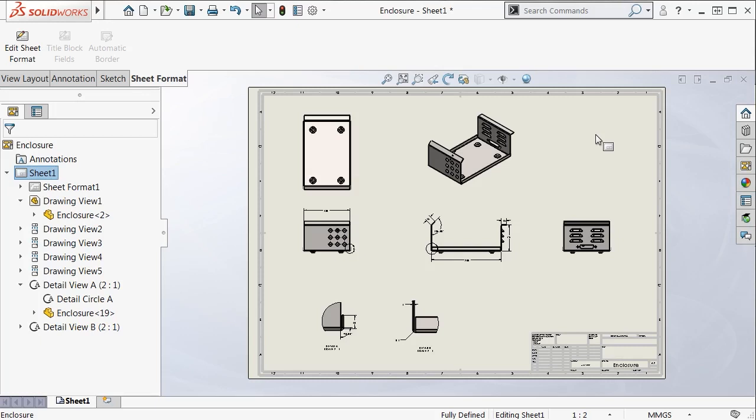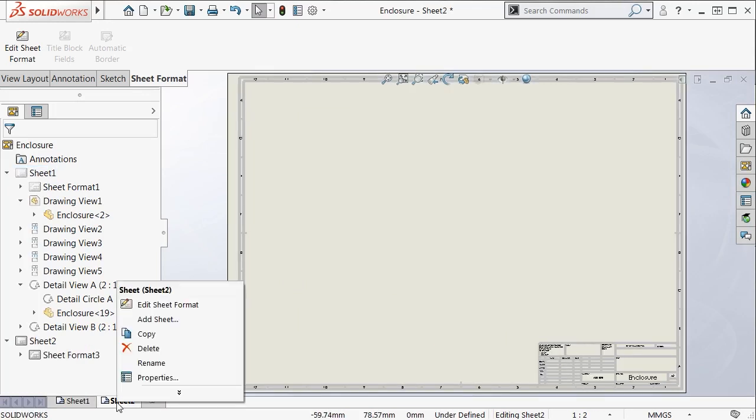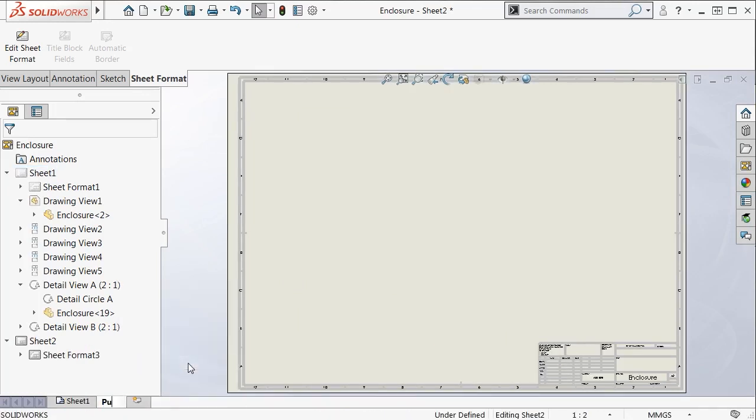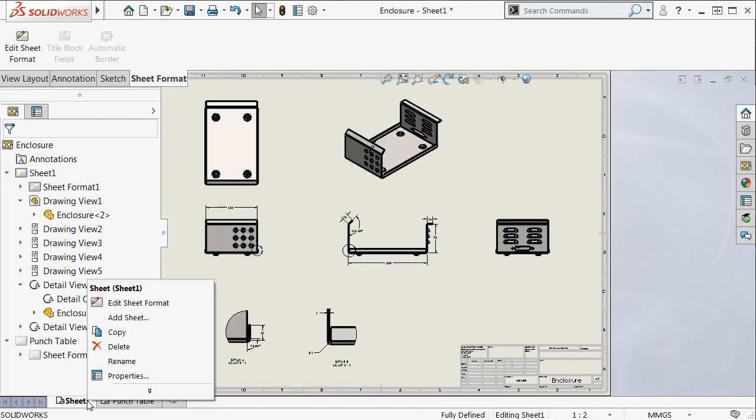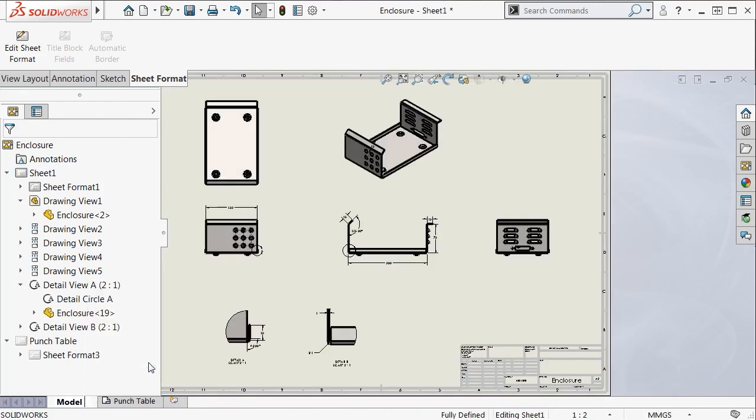To finish this drawing, I need to create a punch table. Notice I don't have enough room on this sheet, so I'll go ahead and create a new sheet by clicking the Add Sheet icon. I'll rename this new sheet Punch Table, and the first sheet Model Views.